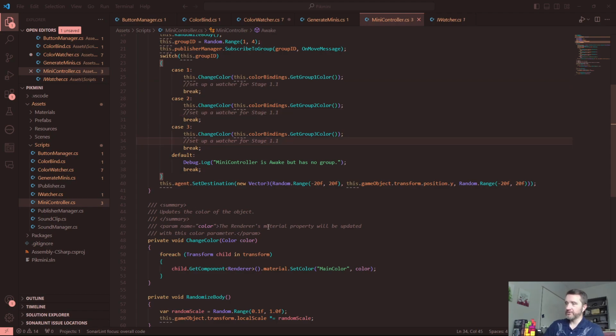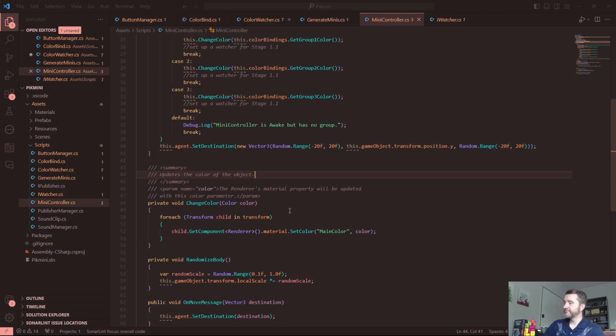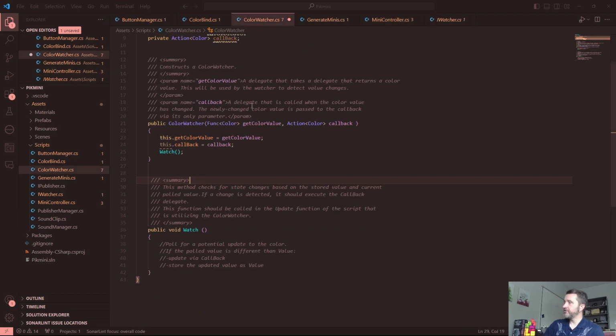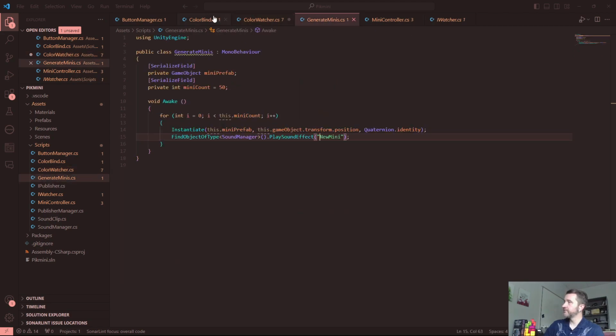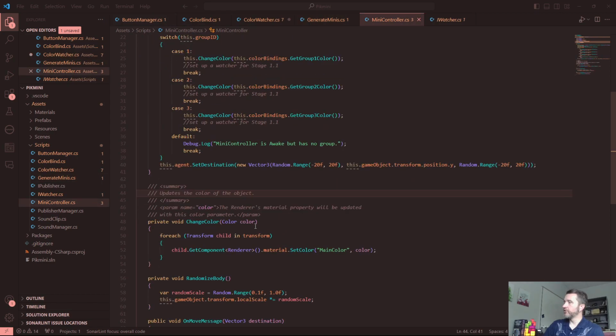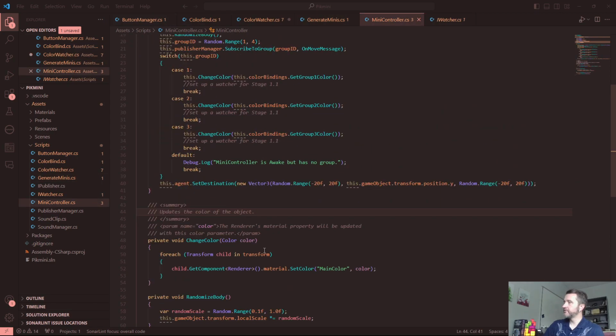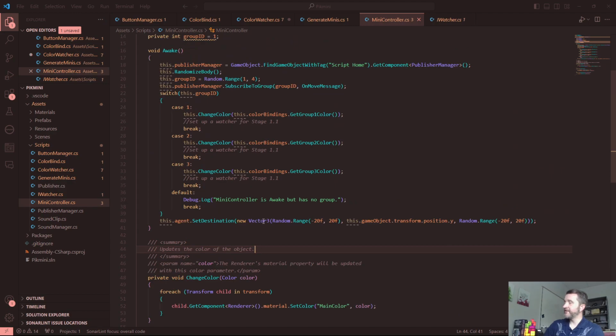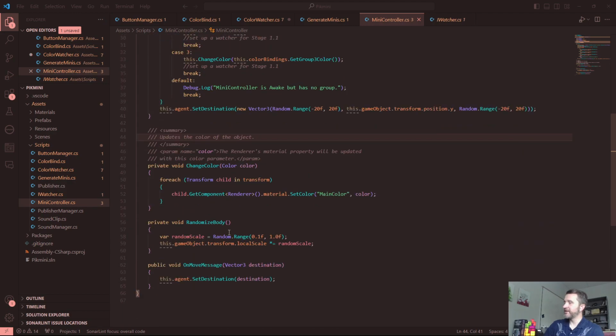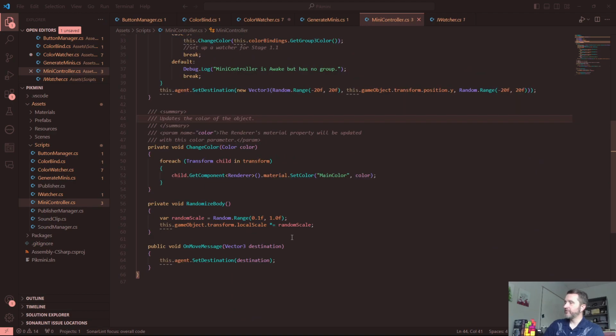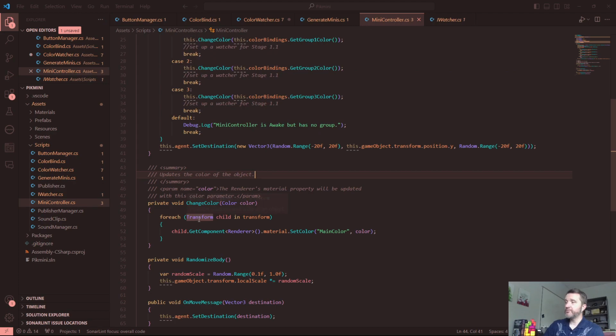When you create an instance of the watcher, it takes two parameters: the color binding watcher function is the first parameter, and the second parameter is change color. Once you get these all set up and you get your color watcher set, you add your watch function to update inside of your mini controller. Notice there's no update yet. You probably have to add one. If you call the watch function in update, you should be in pretty good shape.